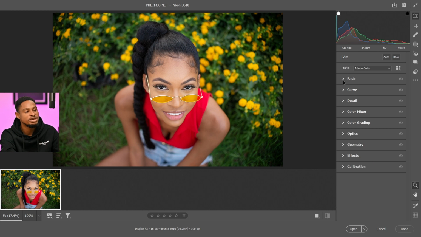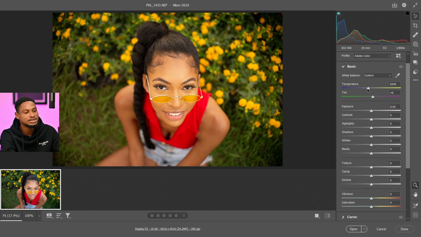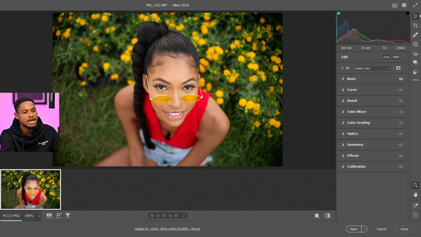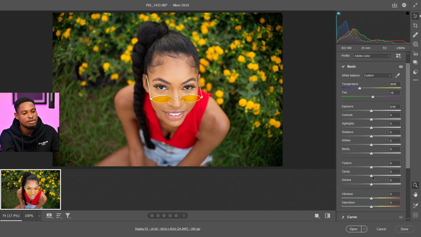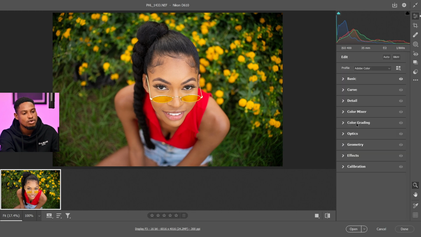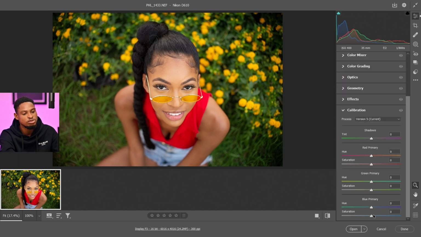You can see we have our basic. You can just adjust the white balance like this. And also we have our vibrance right here. I can just add a little vibrance. And also we have our calibration. I'll just come to my blue primary, increase it, play with the hue.